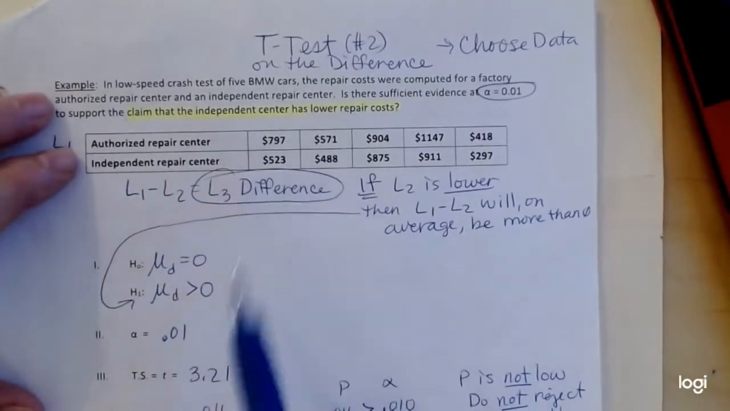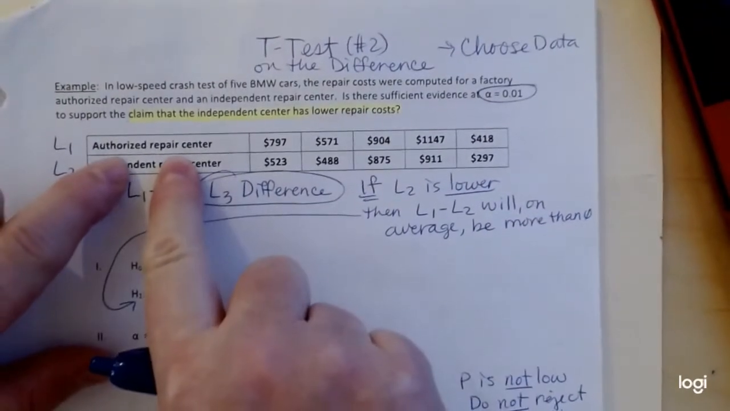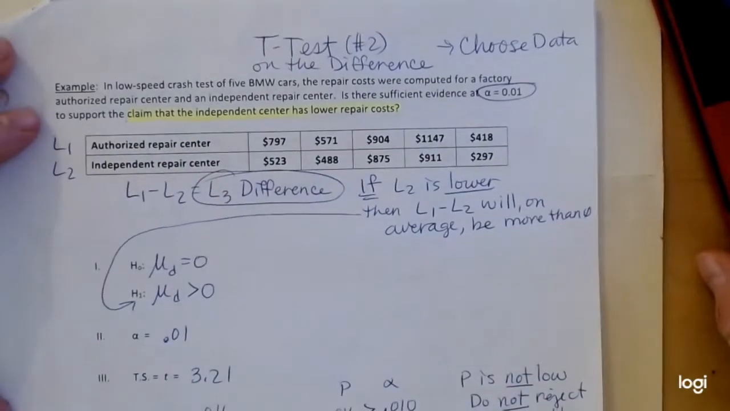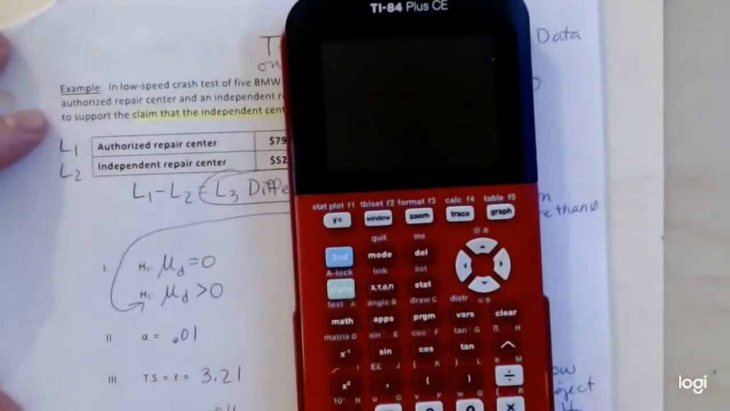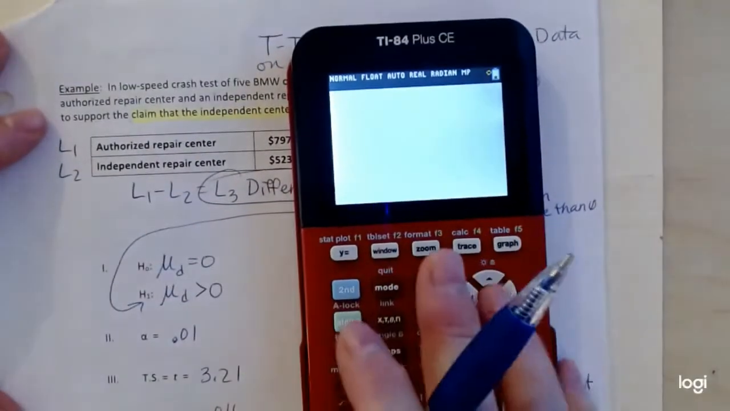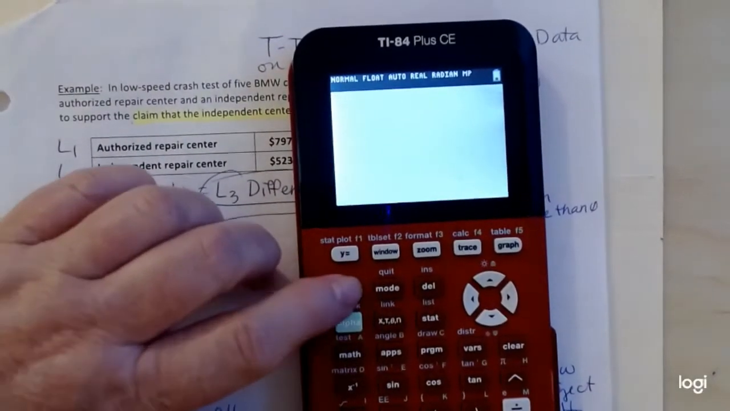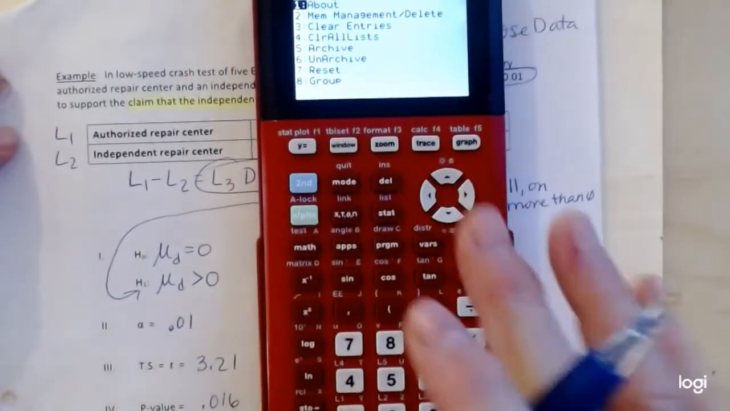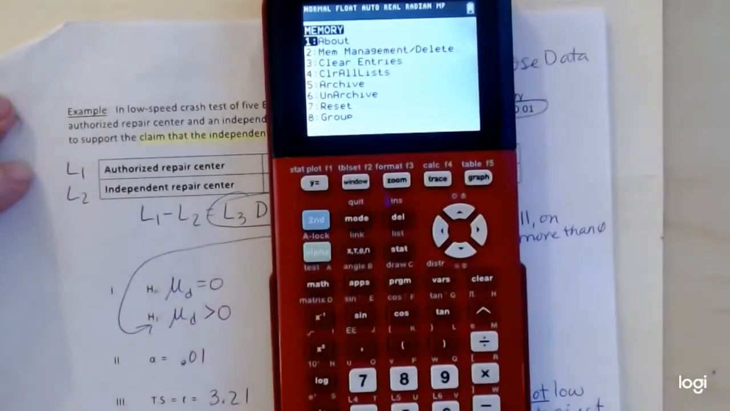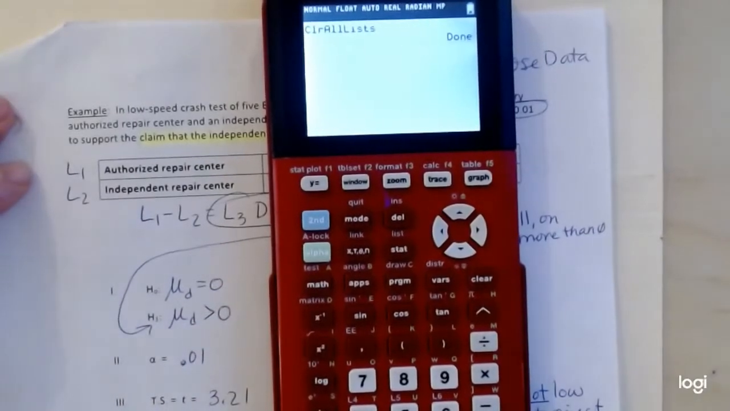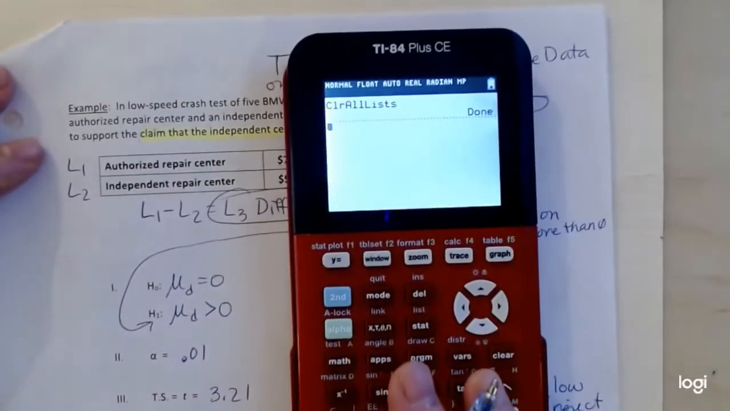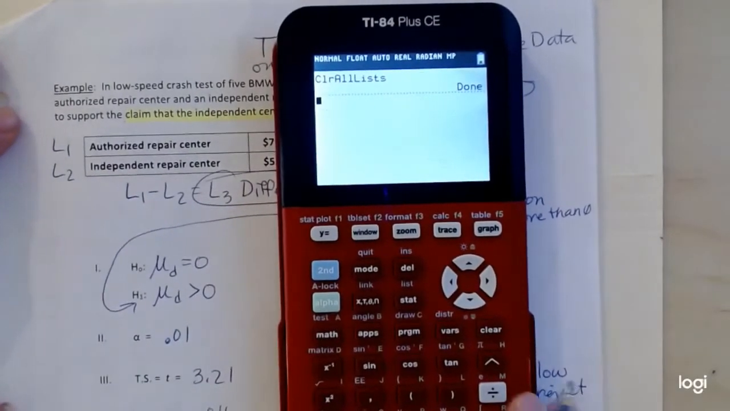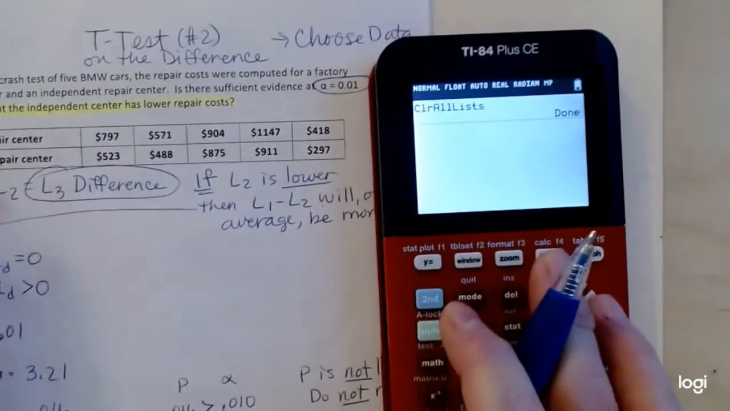So we're going to put these in. We're going to put the authorized repair center in list 1 and the independent repair center in list 2. And first I'm going to clear my lists, so I make sure I'm not putting it in on top of other data. So remember, second, and then the plus sign is the memory, and I want to clear all lists, so I do 4. And we haven't used our lists in a little while, so you might have forgotten some of that.